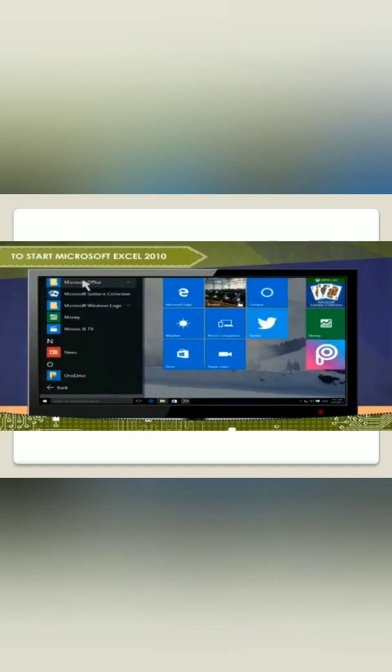In the all apps option, firstly you have to click on Microsoft Office. Yes students, in Microsoft Office there are different versions, like 2003, 2007, after that 2010, 2013, then 2016. 2016 is the latest version of Microsoft Office. Here you have to choose the Microsoft Office version that you have, like 2010, 13 or 16. Okay.